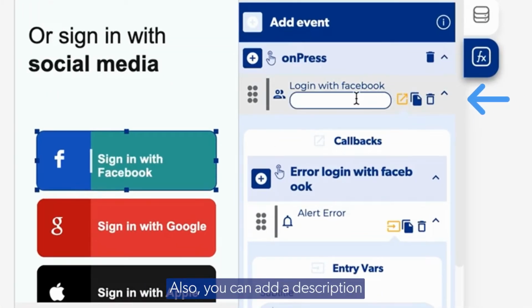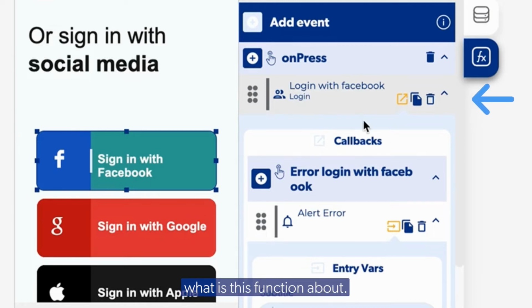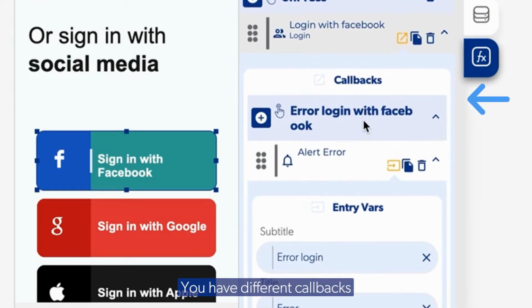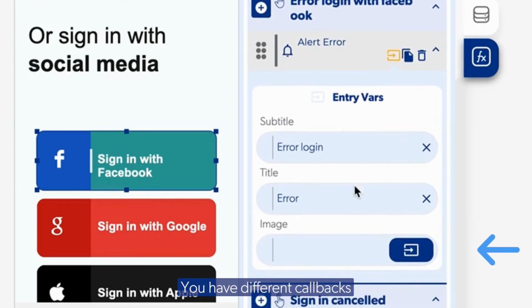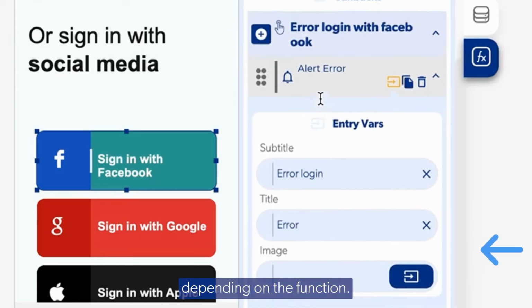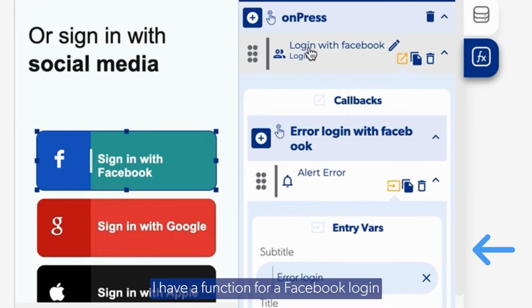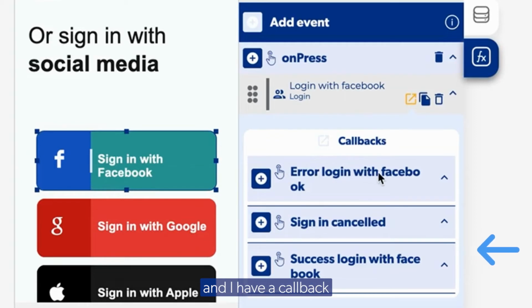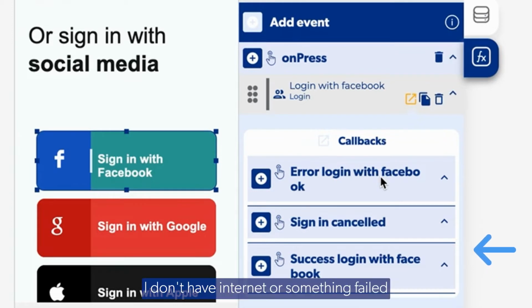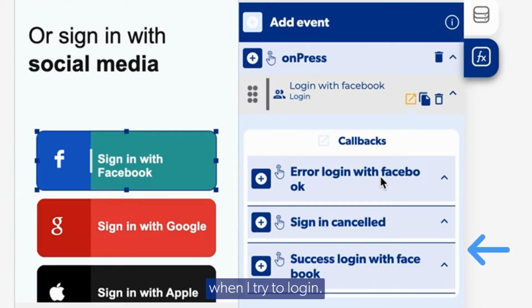Also, you can add a description for each of these functions if you want to remember what this function is about. You have different callbacks depending on the function. For example, here I have a function for Facebook login, and I have a callback when I get an error after login. Maybe I don't have internet or something failed when I try to log in using Facebook. When it is canceled, there is another callback.